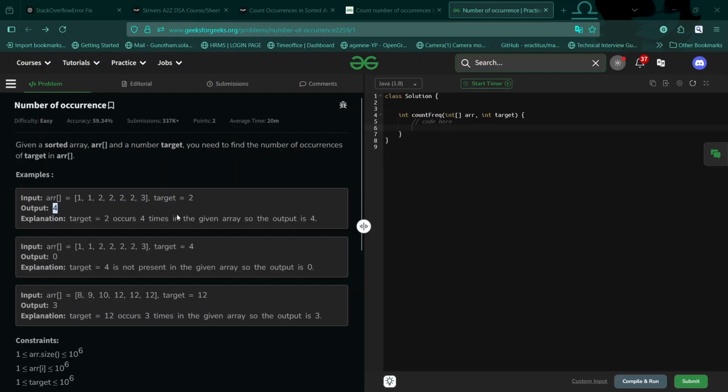So one of the brute force ways we can do is going through the array, and if the number equals the target, then I'm going to increase the count, and at the end of the code I will just return the count and it will be our answer. The time complexity of the code will be big O of n, but we can solve it in an optimal way as well by using binary search.